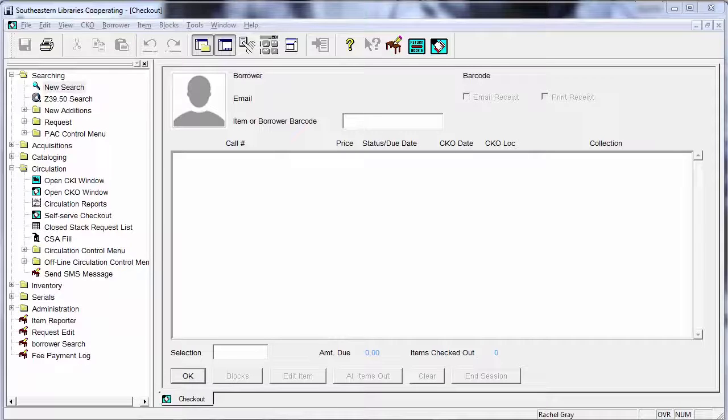This episode of SELCO TV is going to be talking about creating and resolving blocks. To get started, we are going to load the borrower record into Horizon. Since I know my barcode, I'm just going to use myself for this example. And I'm going to be creating a manual fee block here on my account.